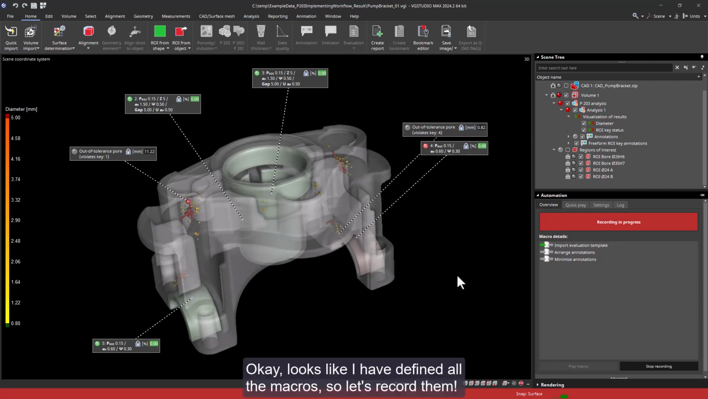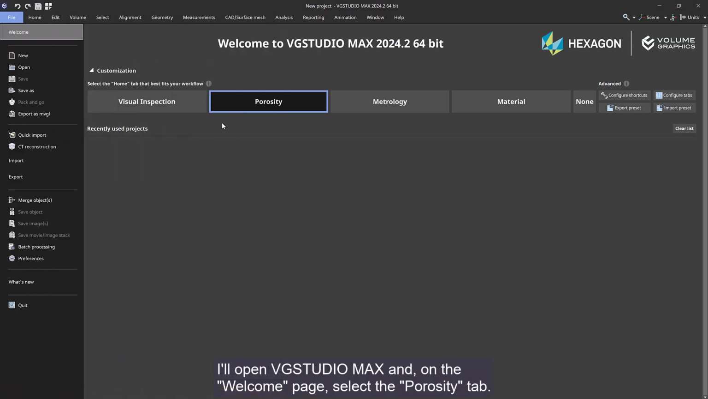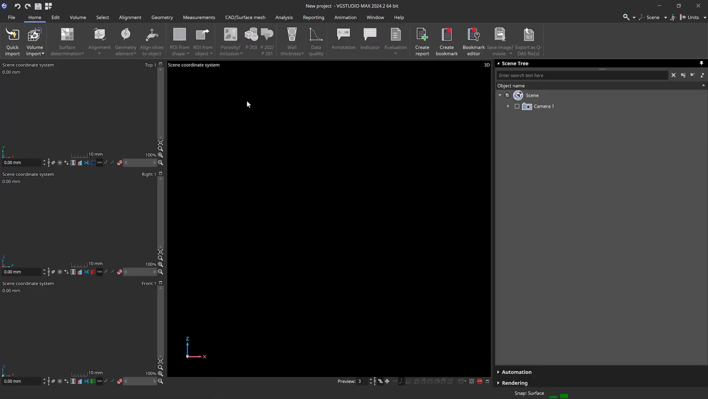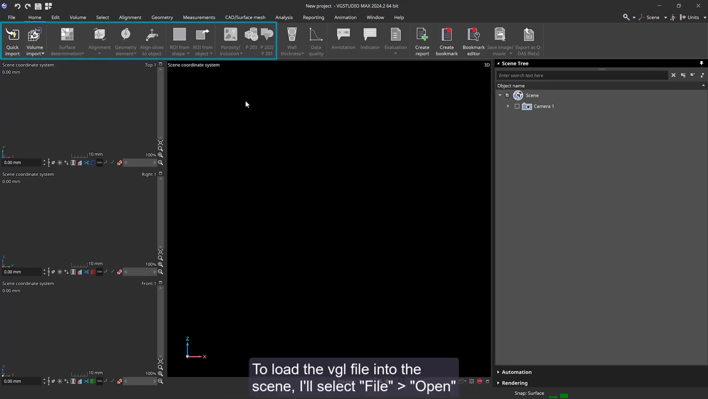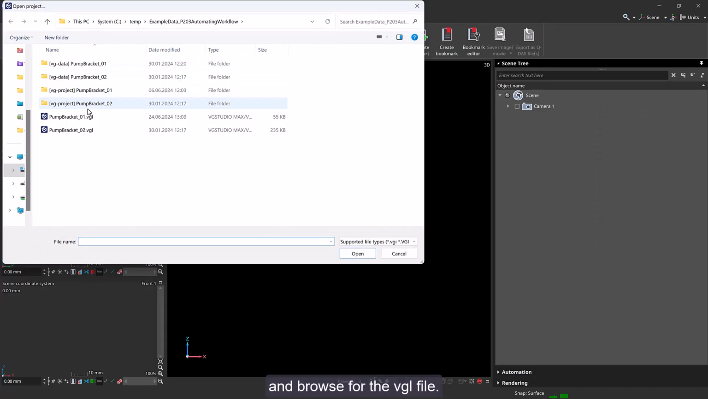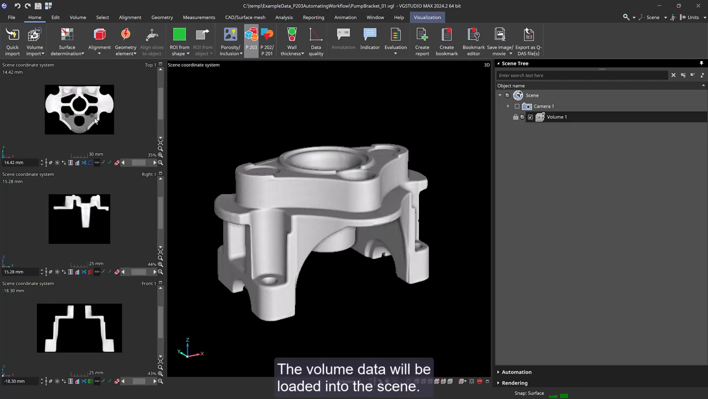Okay, looks like I have defined all the macros, so let's record them. I'll open VG Studio Max and, on the Welcome page, select the Porosity tab. This way, I have all controls for porosity analysis conveniently in one place. To load the VGL file into the scene, I'll select File Open and browse for the VGL file. The volume data will be loaded into the scene.